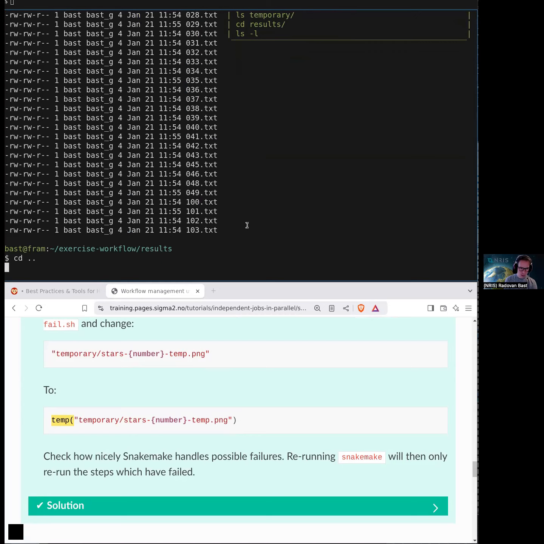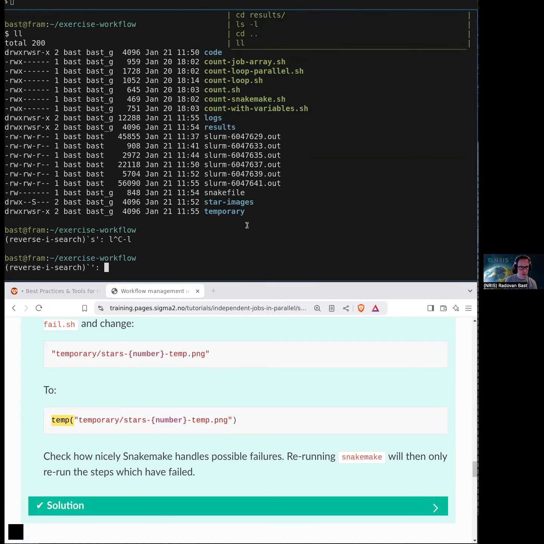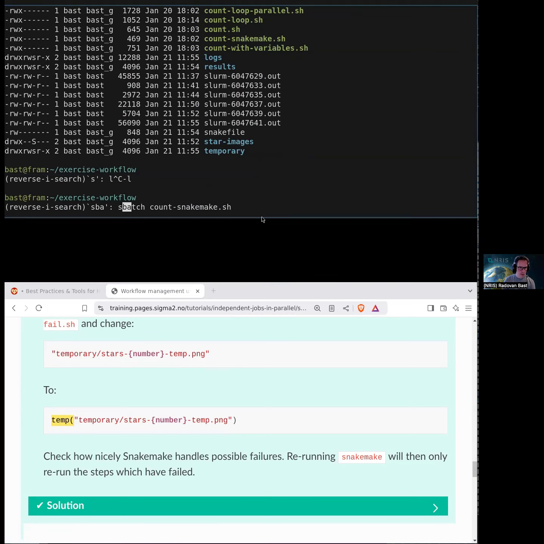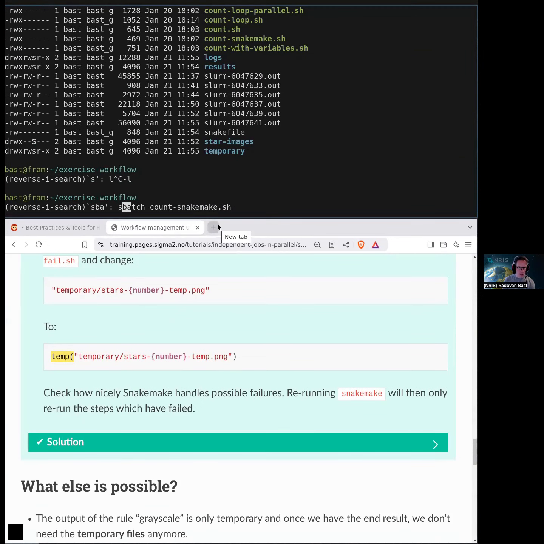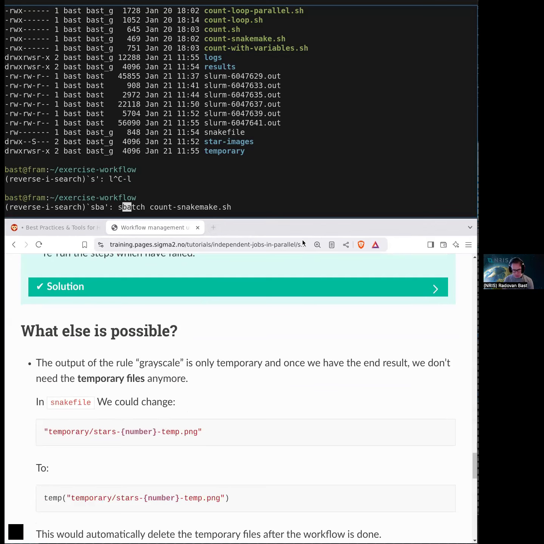So what to do now? Well, I can just submit again. And if I submit this job again, it will rerun only the 5 jobs that failed because everything else already exists. I can repeat it a couple of times until I have all the results. And I don't waste any resources. There is a bit more elegant way of doing this.